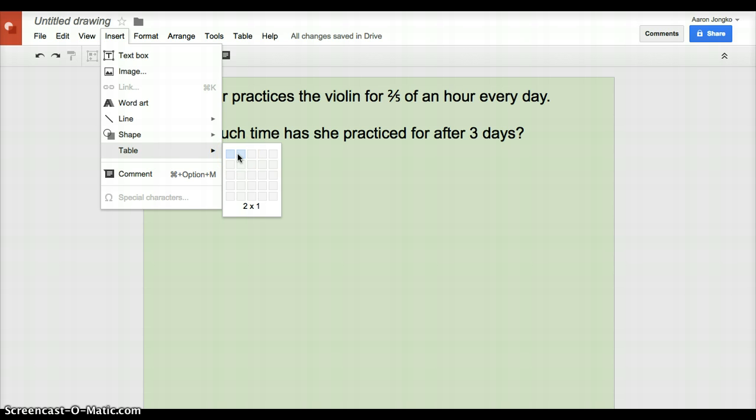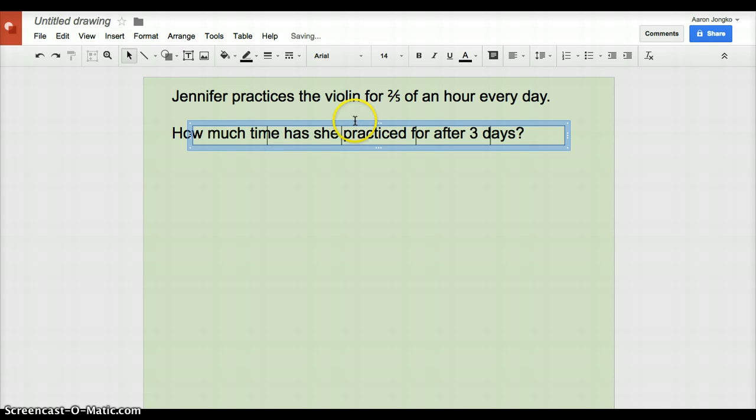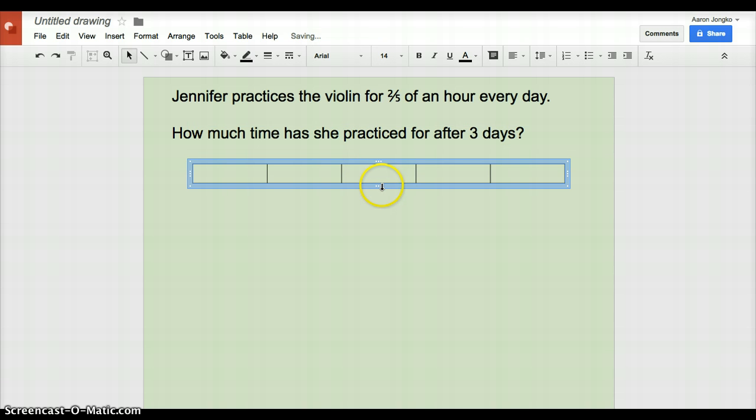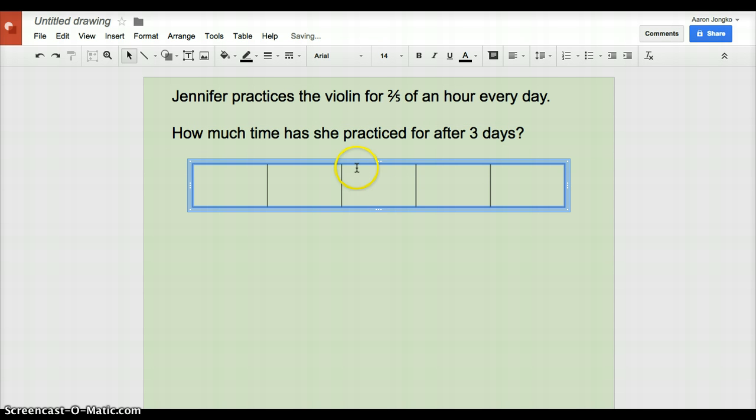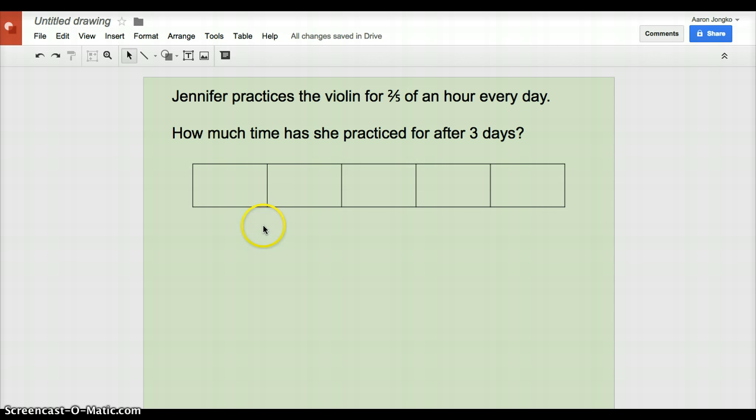So I need to make fifths. So I'll just make my table here 5 in a row. And I'll just make that a little bit bigger. Now in this table I can create 2/5, but I need to do that 3 times.